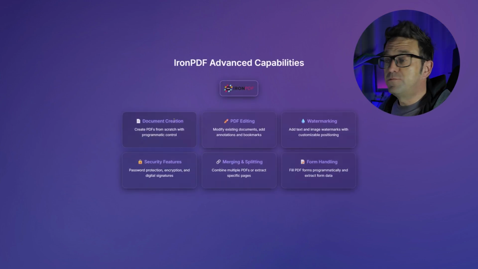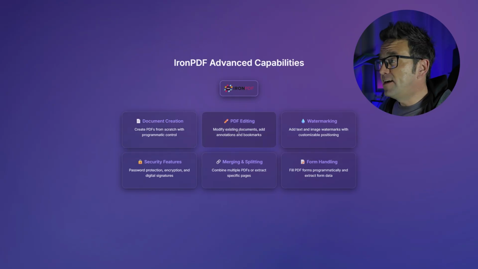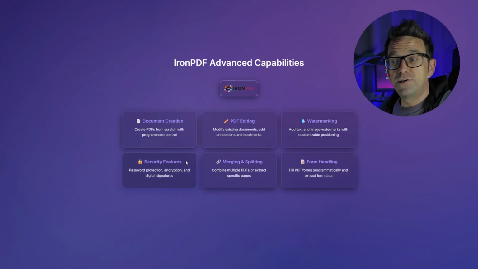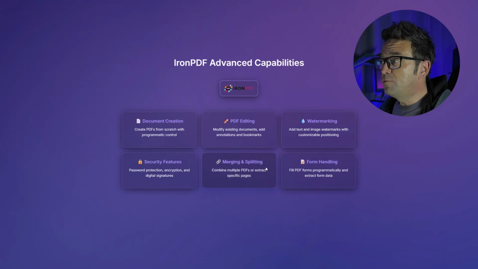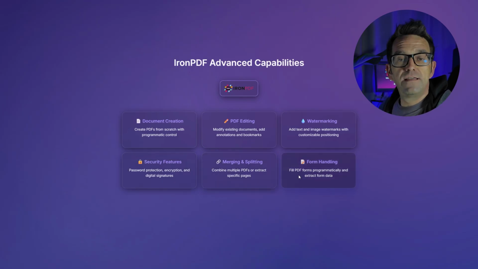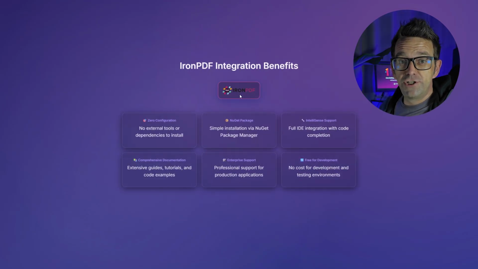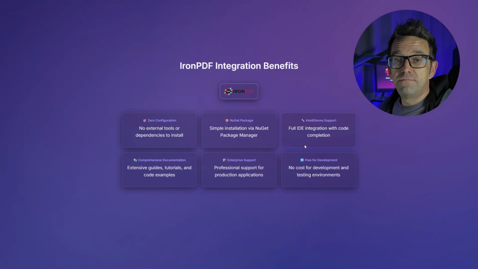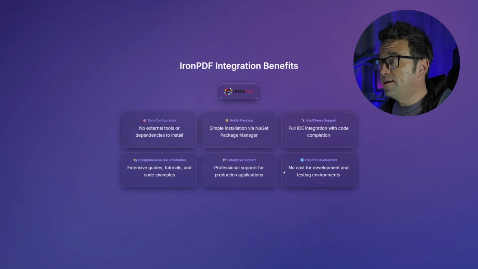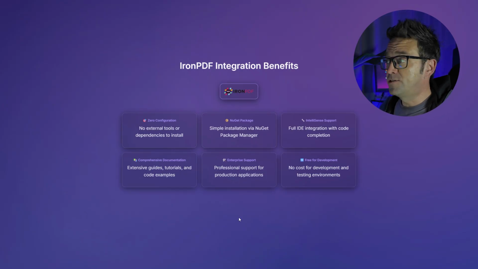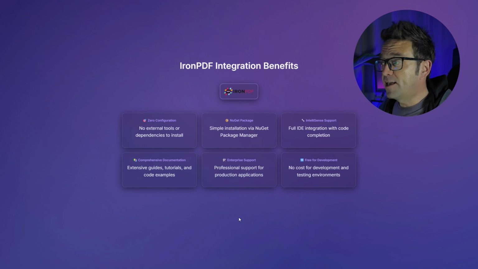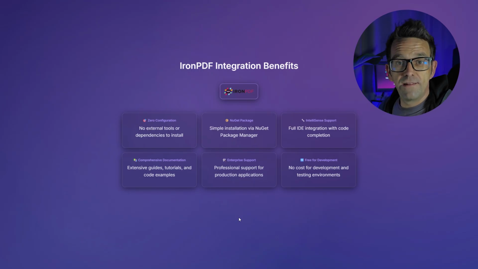You get document creation from scratch with programmatic control, PDF editing with annotations and bookmarks, watermarking with customizable positioning, security features including password protection and encryption, merging and splitting capabilities, and complete form handling for data extraction and filling. Integration is seamless with 0 configuration needed, simple NuGet package installation, full IntelliSense support in your IDE, comprehensive documentation with tutorials, professional enterprise support for production applications, and a free development license for testing environments. Everything just works right out of the box.